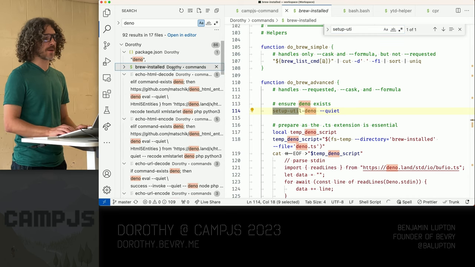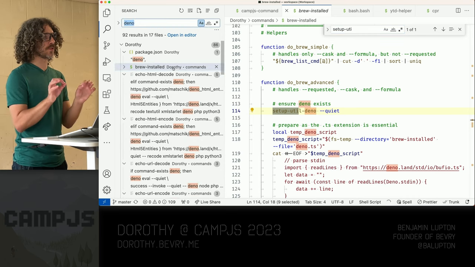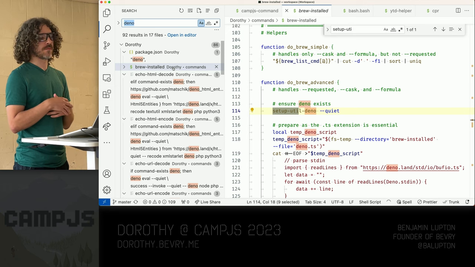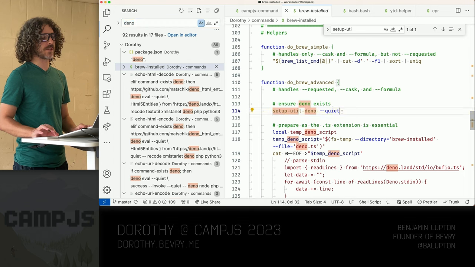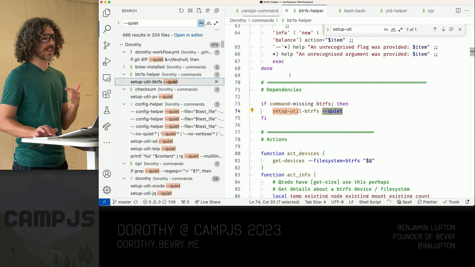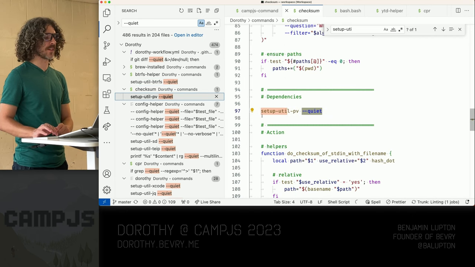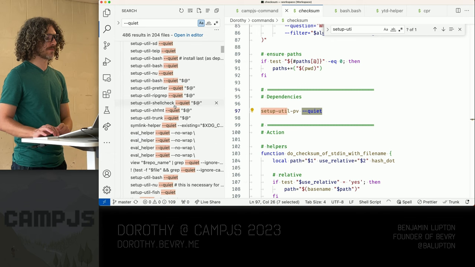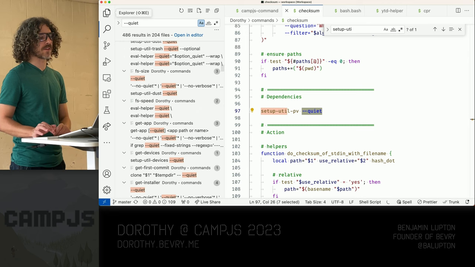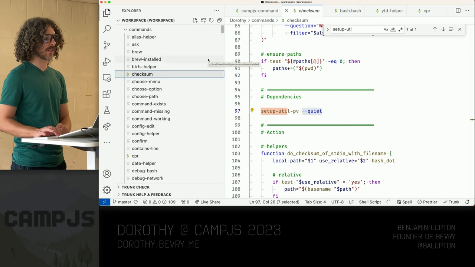Other examples of that would be the different tools we're calling, like these utilities: SD instead of sed, ripgrep instead of grep, bat, or things like this. A lot of times we'll see this little setup util quiet, and then it's going to set up the tool, like BGFS, or BGFS helper, checksum, it's going to install this one. So that's the way we install a dependency: we write an installer for it, and then we call it quietly.